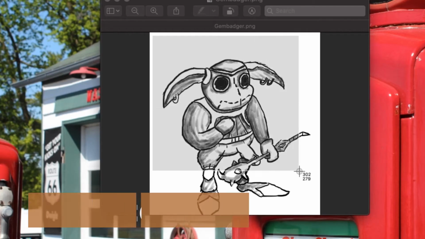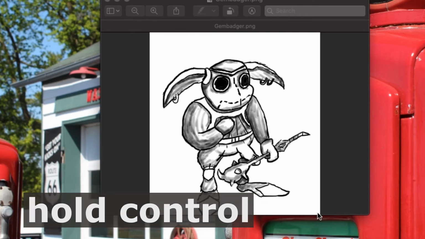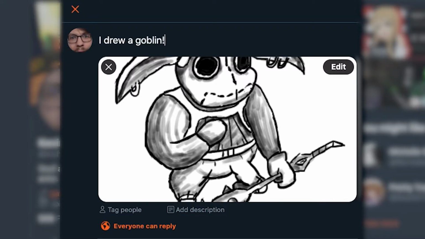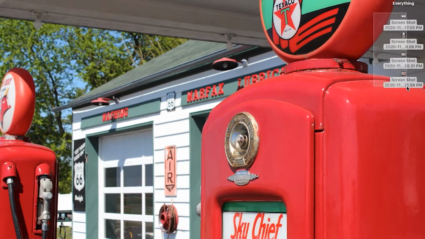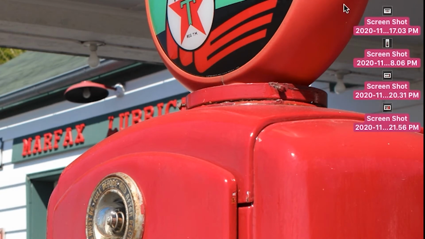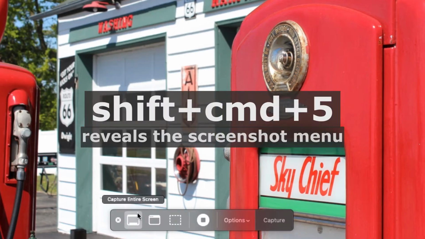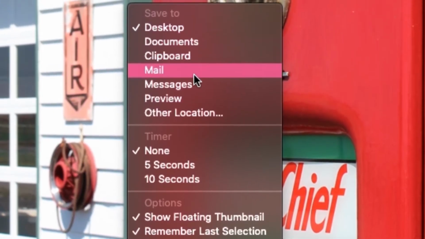If you hold Control while taking a snapshot, you'll copy it to your clipboard. From there, you can stick it almost anywhere. You'll find the screenshots saved to your desktop, but if your OS is Mojave or later, that location can be changed inside the Options section of the Screenshots app. And that is how to take screenshots on a Mac.